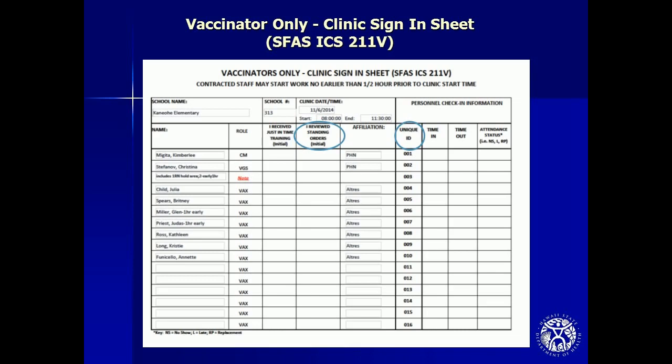It looks similar to the ICS 211 form for registration staff, but includes an additional column where staff will initial that they have reviewed the standing orders. It also includes a column with pre-populated unique vaccinator ID codes.